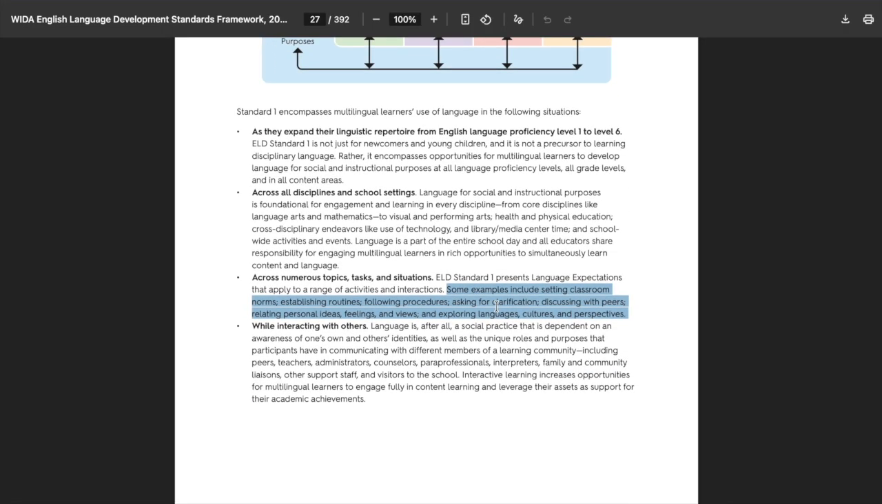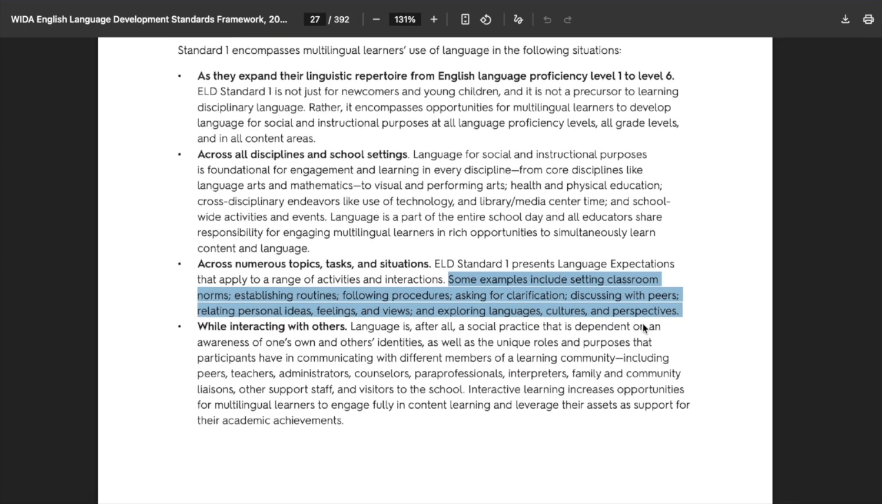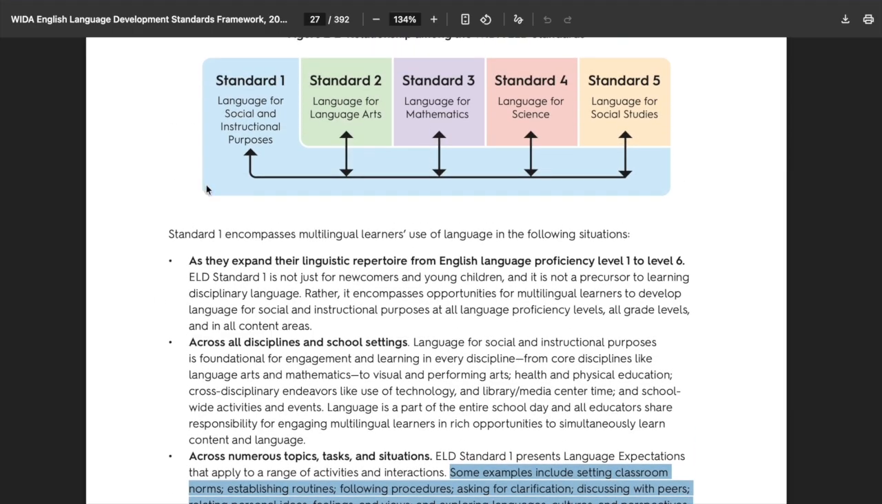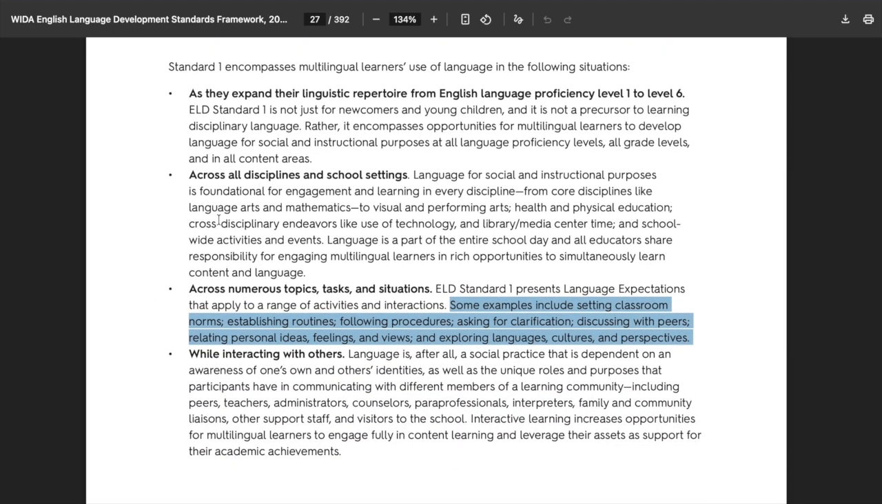Here we talk about language in a variety of situations across all disciplines, school settings, across numerous topics, tasks, and situations. I want to zoom in here because these are some examples that we often see in school spaces, and I'm constantly talking about them to build a foundation for discourse, for student-led discourse particularly. So setting class norms is an example of how language expectations and these ELD, language for social and instructional purposes, can come to pass.